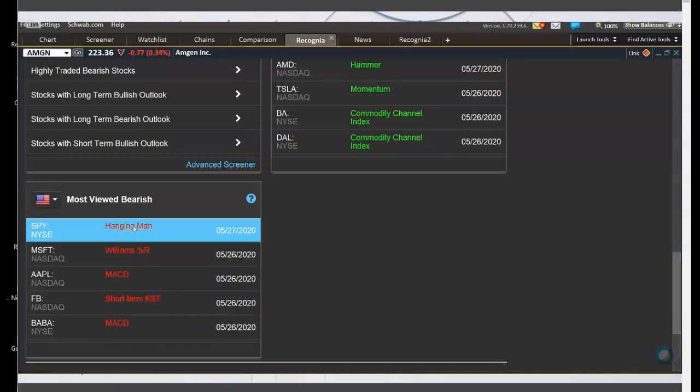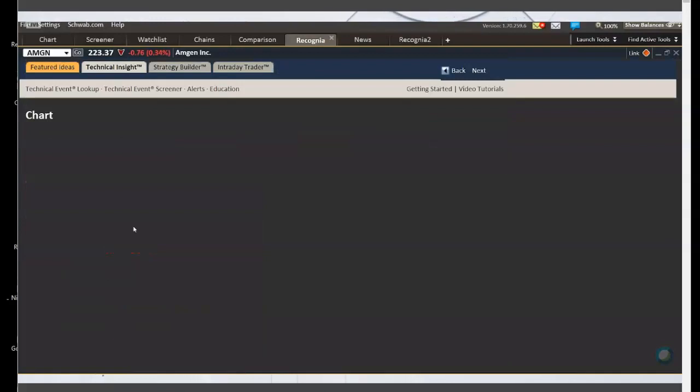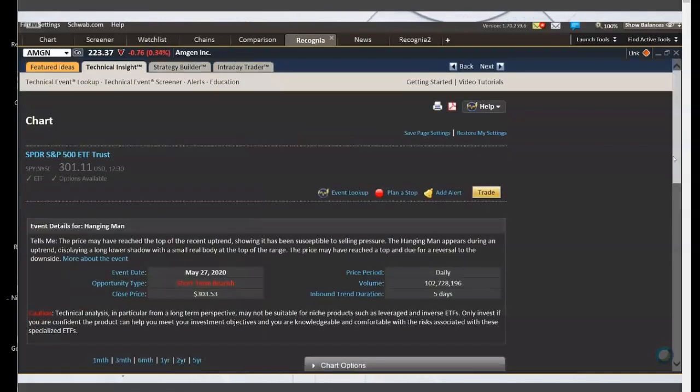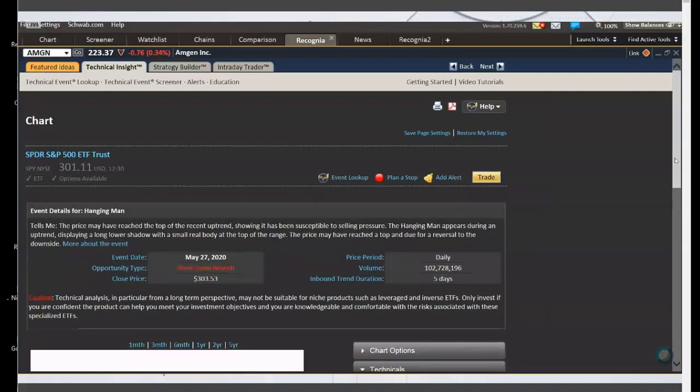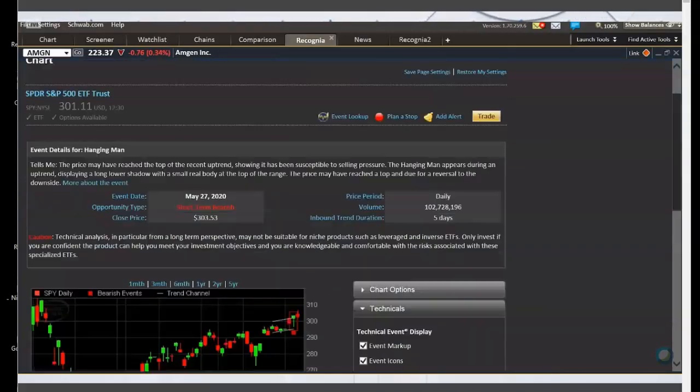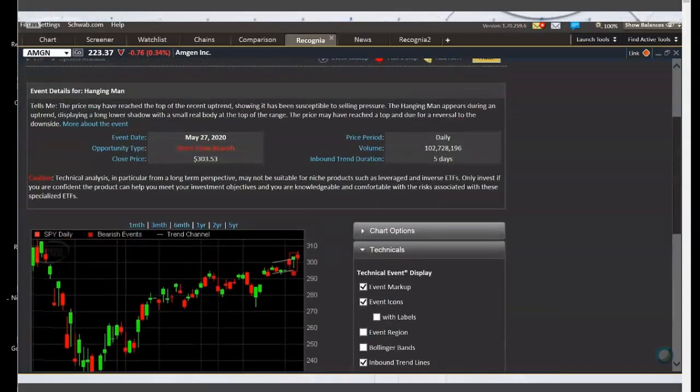And then there's BABA. We had a request for BABA, and you could see that MACD has shown up as being triggered a few days ago. All right, so here is the hanging man, and you can get a definition. The price may have reached the top of the recent uptrend, showing it has been susceptible to selling pressure.